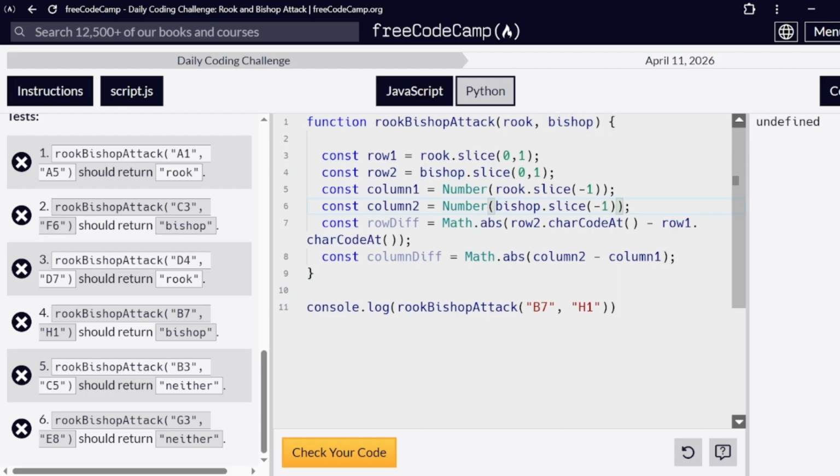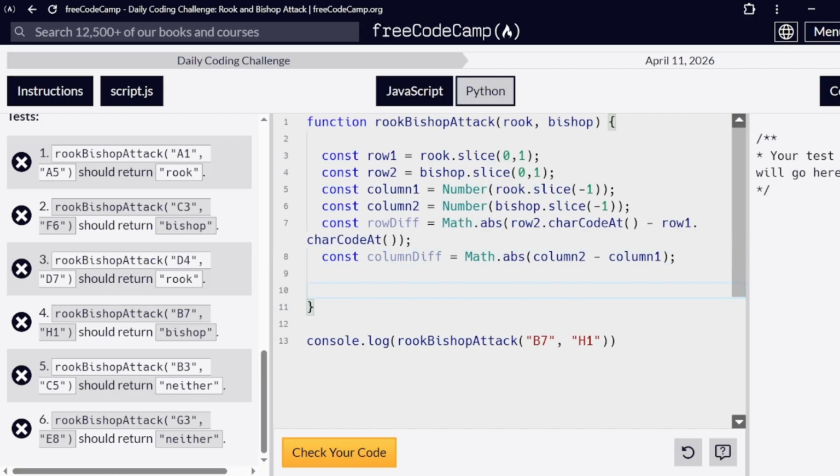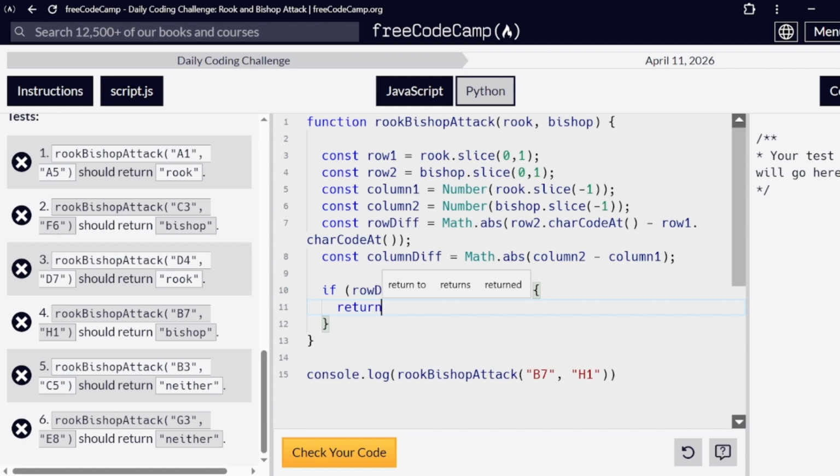Now that we have both the row and column differences, we can determine which piece can attack. First, we check if the row difference is equal to the column difference. If this condition is true, it means both positions lie on the same diagonal. And since bishops move diagonally, we return bishop.